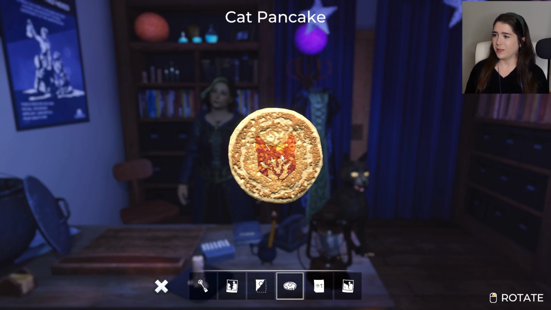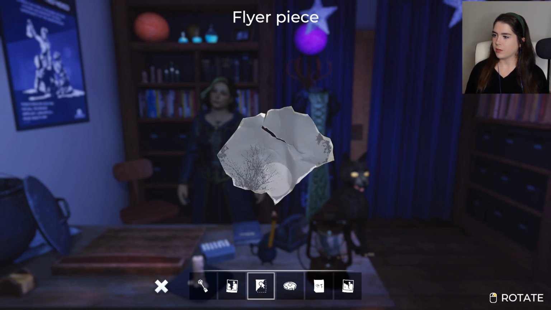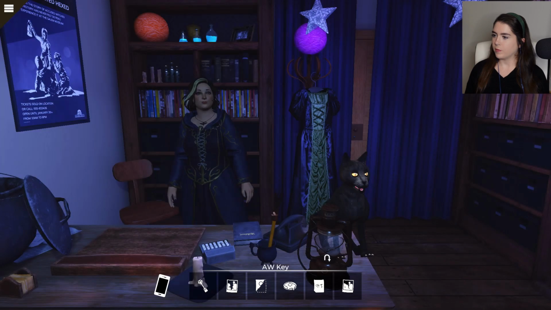Oh, so cute! Look at my cat pancake. Can I do anything with these, or do I just carry them around? I'm not sure. Yeah, I never found the other half of this flyer. Oh well. Can I have this?